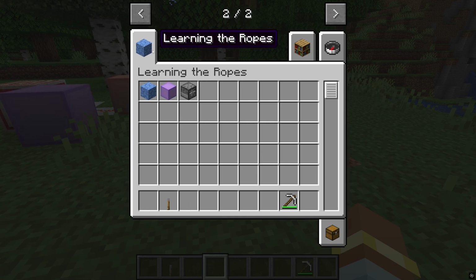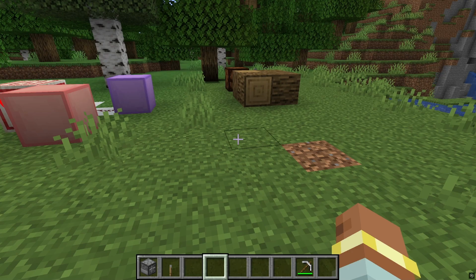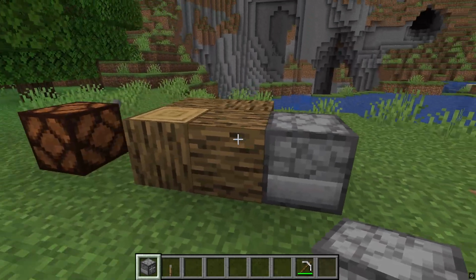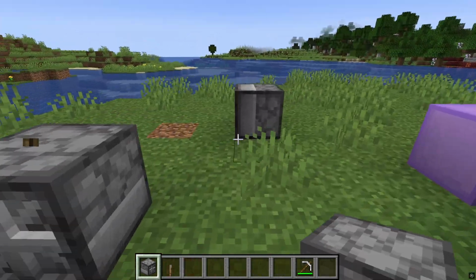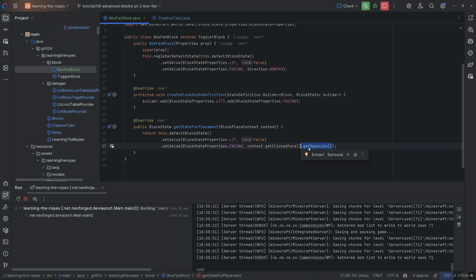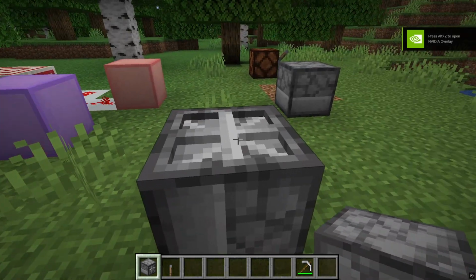Now if we open up our creative tab, we can take the box fan and place it down in the world. You'll notice it's facing into whichever direction we place it, and this isn't the desired behavior. I'd like it to face the opposite way. We can take out the .getOpposite call inside of our getStateForPlacement method in the box fan block. Now if we place it, it faces upwards.